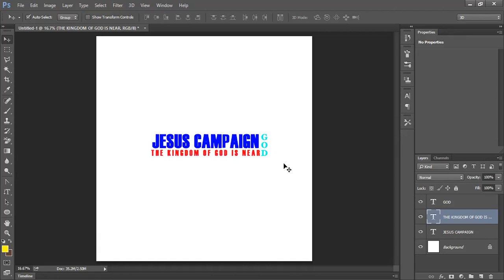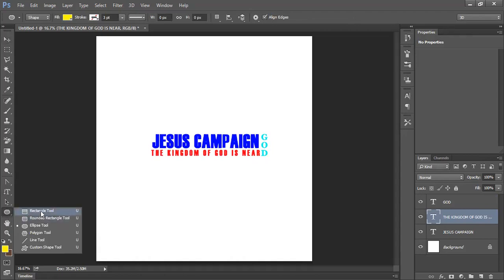Okay, I want to now go to shapes. So today we are going to focus on one shape. You come here, you right click, and you see that here we have the rectangle tool, rounded rectangle tool, ellipse, polygon tool, line tool, and custom shape tool. So today we are going to focus on the ellipse. Just click on ellipse, then come and draw your circle.